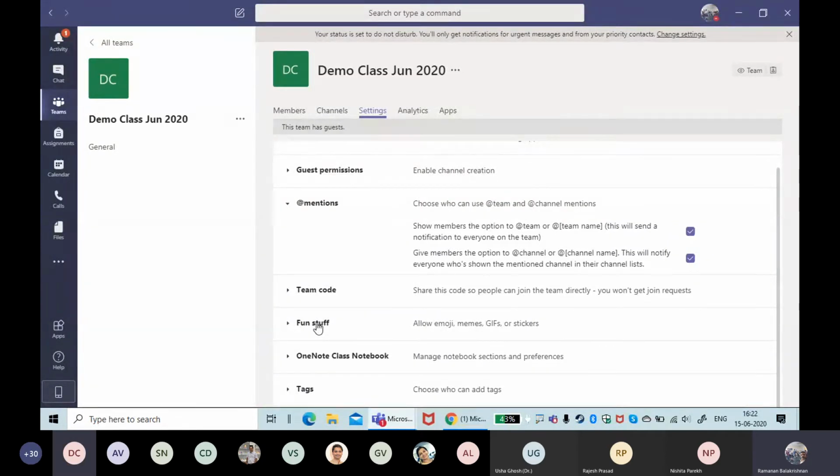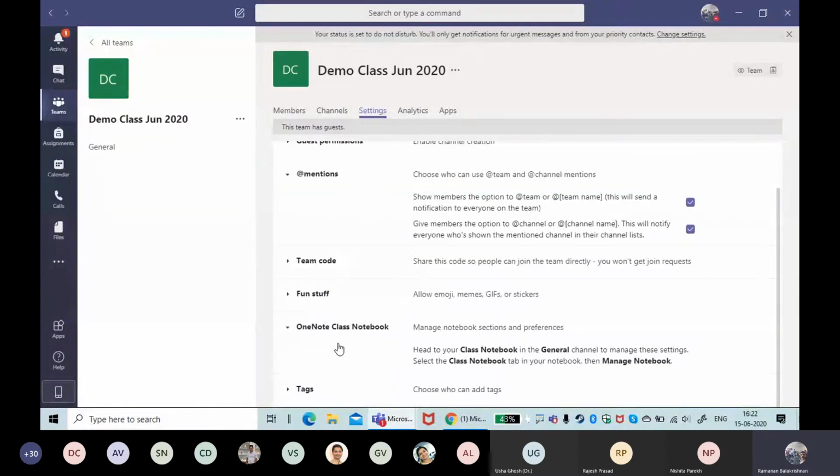Not very much relevant, emojis, memes, and all the stuff. I'll just leave it out here. OneNote, of course, when we go to the OneNote class, I'll explain what it is.